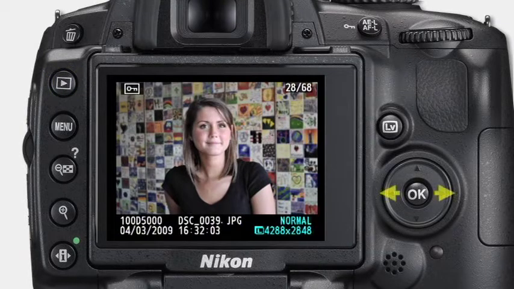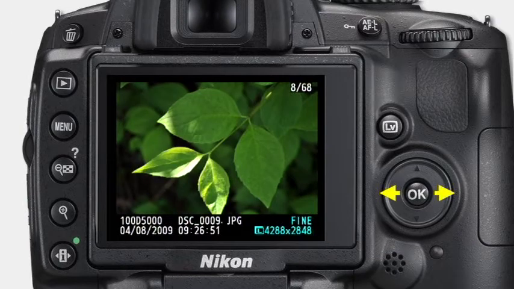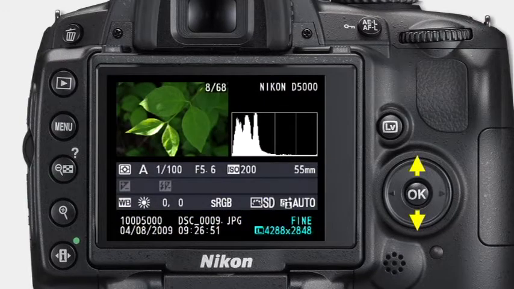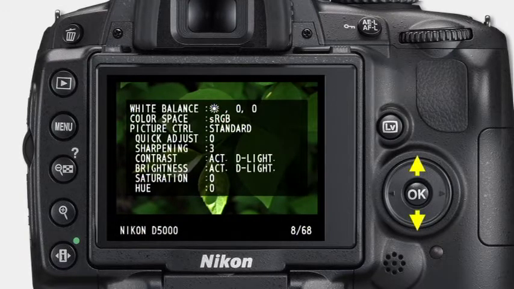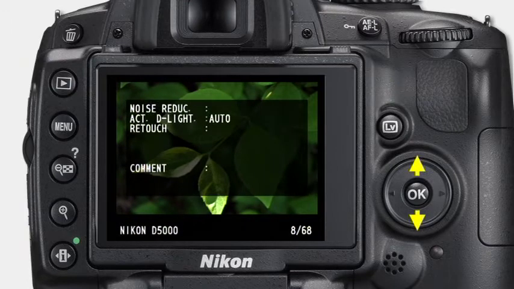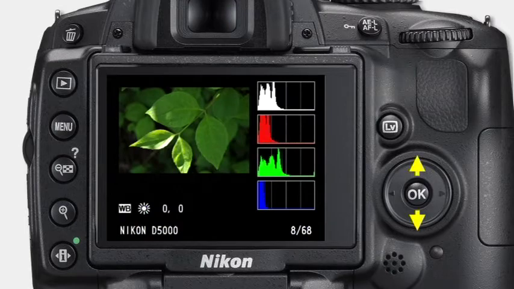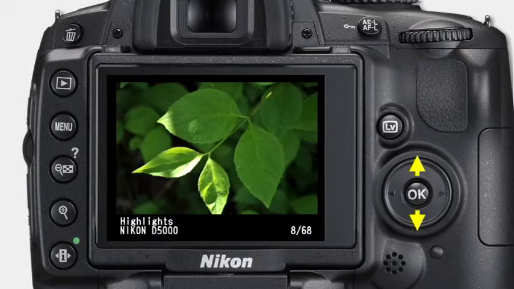Now, instead of just having 2 playback display screens to choose from, we have 5. I can cycle through them by pressing the up or down arrow buttons. There's File Information, Overview Data, Shooting Data Page 1, Shooting Data Page 2, Shooting Data Page 3, an RGB histogram, and a display mode called Highlights.